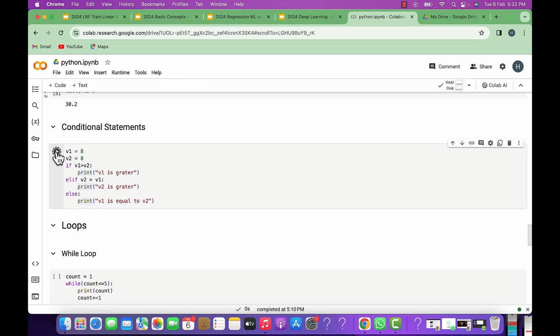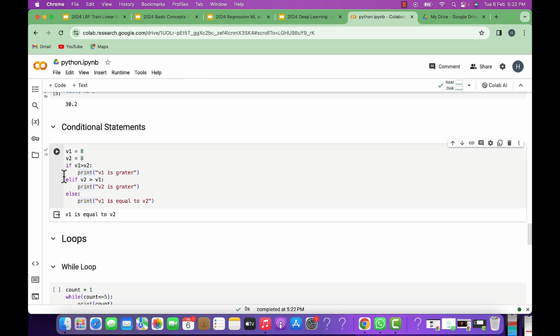So now let's run this cell. And there you can see we got the output v1 is equal to v2, and the reason is the value for both variables is equal. So now let's change v2 to, say, 18 and run the code again. And there you can see this time this block is executed because v2 is now greater than v1. So we printed the message v2 is greater. So that's how you can use if-else statements in Python.